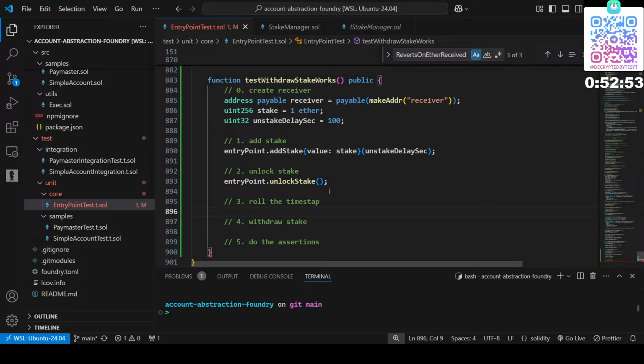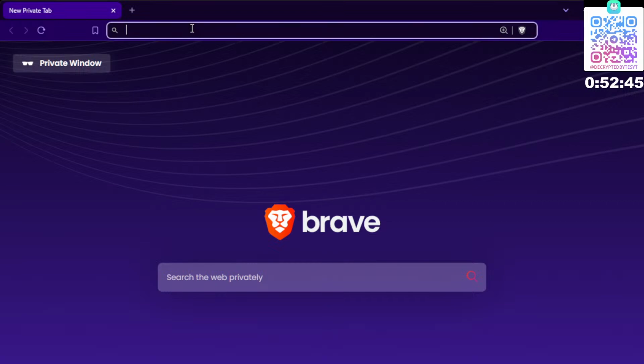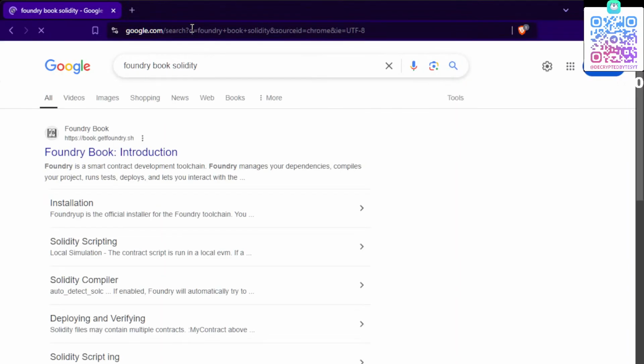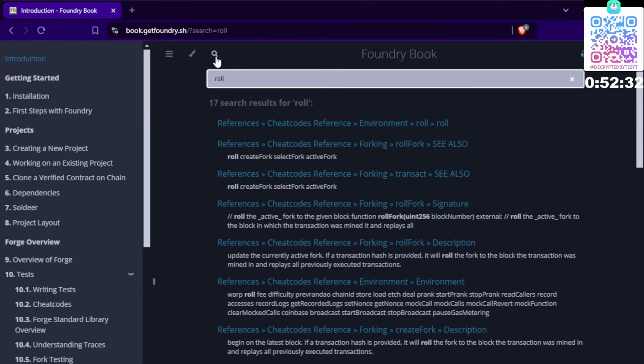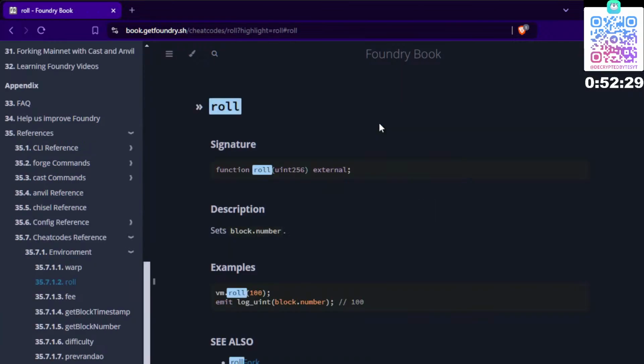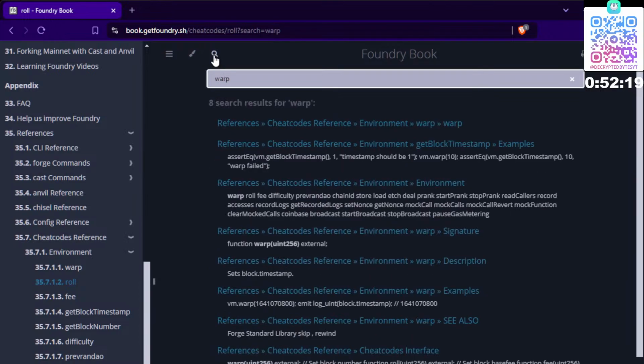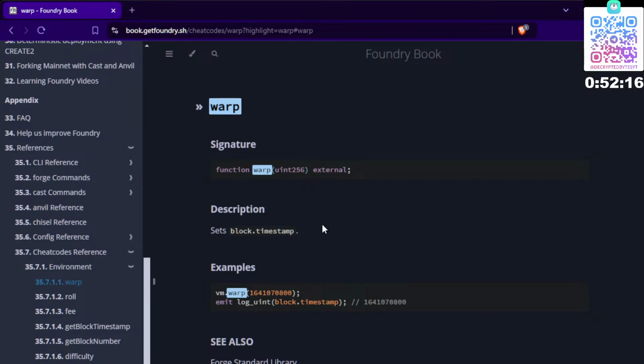VM dot, let me go to this Foundry book, Solidity. Yeah, I don't remember the cheat code. I remember the cheat code, I just don't remember how. Role. So we need to, no, role is for increasing the block number. Warp. So that's for timestamp.